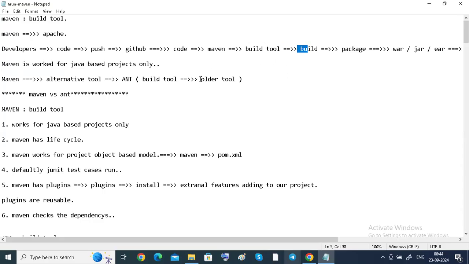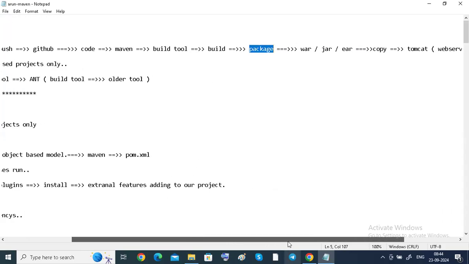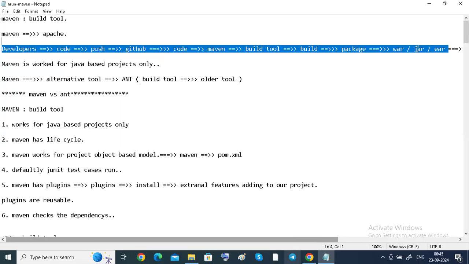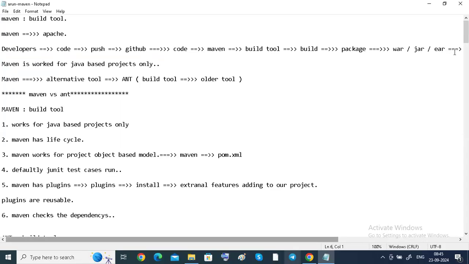After build, it will create some packages. What are those packages? They will become WAR or JAR files. Later I will discuss this part. After build, it will create some packages. These packages will become some WAR or JAR files. I already told you what WAR, JAR files are.